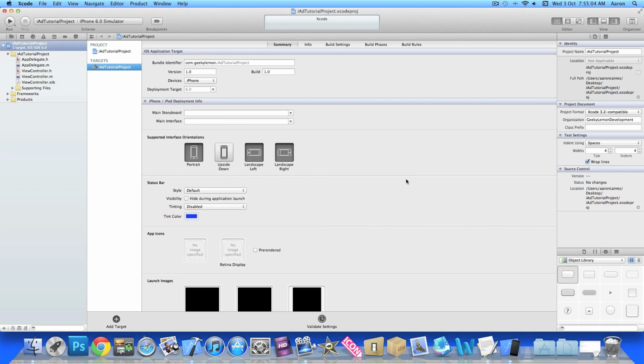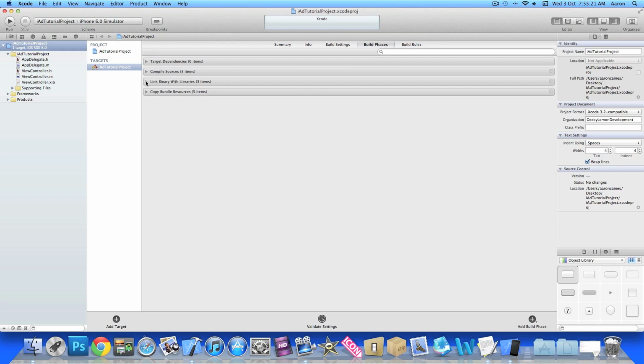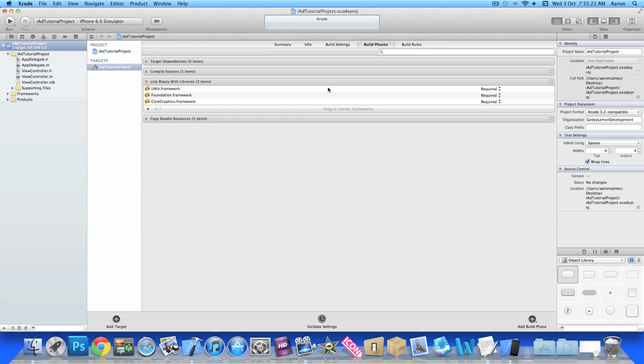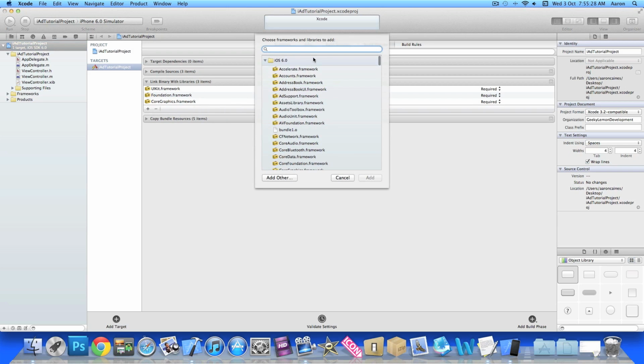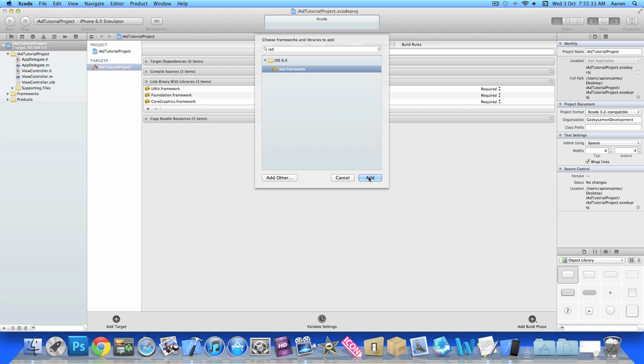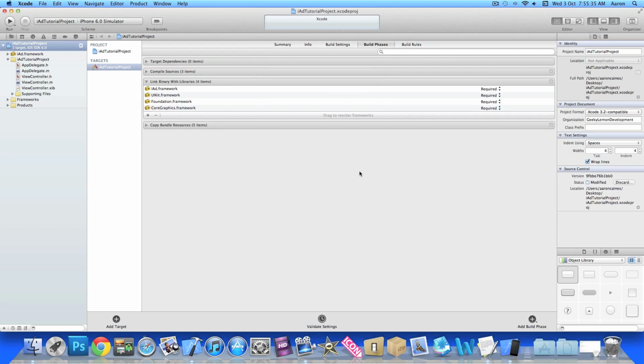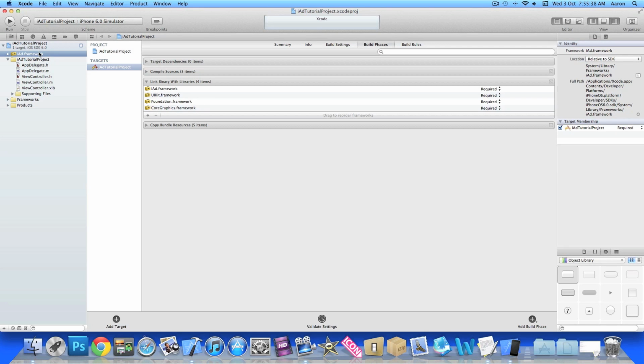So already I have my project set up. It's a simple view-based application for the iPhone, and I've simply named it iAd Tutorial for the purpose of this tutorial. Now, the first thing we want to do is add the iAd framework. So to do that, we go into Build Phases, drop down the Link Binary With Libraries list here, press the plus symbol and then simply type in iAd. Just click on the iAd framework and press Add. And then once that's added to your project, you'll notice up here, it's added in.